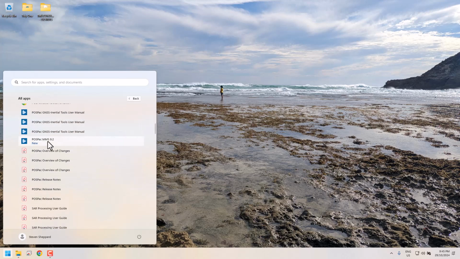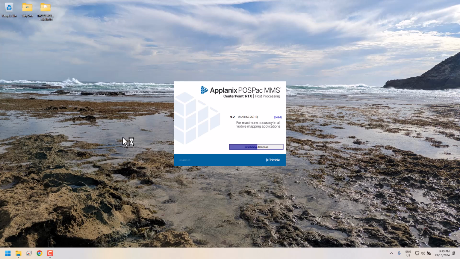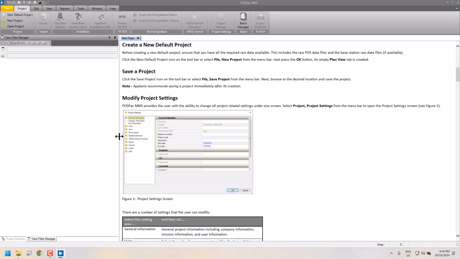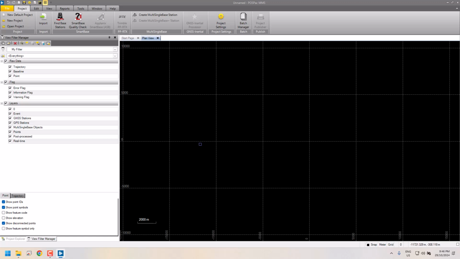So we'll fire up POSPac. Very similar to Trimble Business Center, runs on the same underlying type of code base, so it's quite familiar to anybody that's used TBC before. We'll just go to a new default project. Don't need to set up too much in here. Not doing any transformations because we're just going to be processing in relationship to the base data.